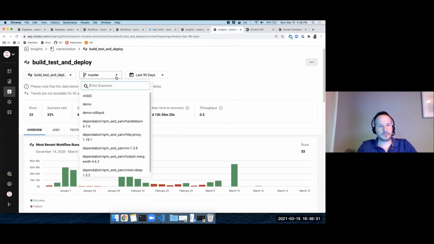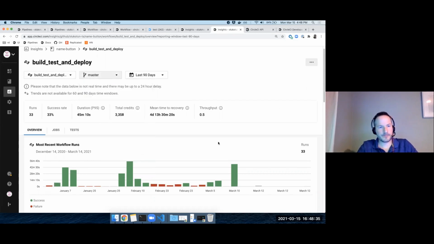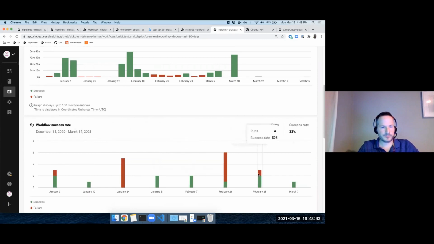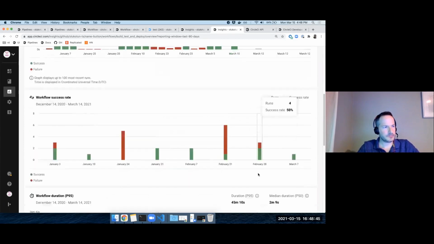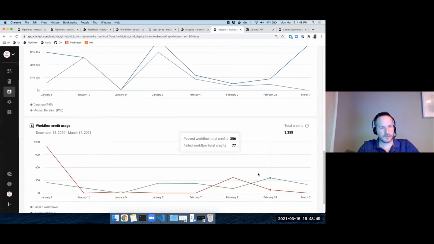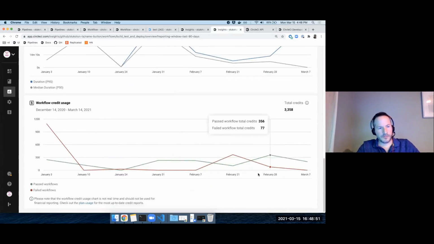Furthermore, you can filter each one out depending on branch. In this particular view, you get access to the recent workflows run as well as success and failures. You get a representation of success rate. You get a graph of the workflow duration, as well as workflow credit usage.